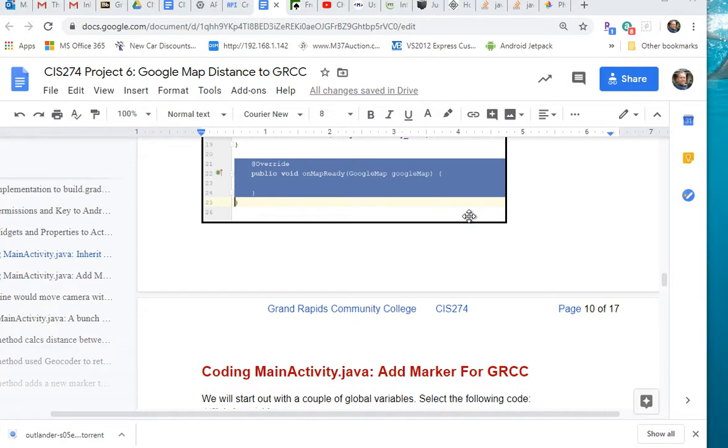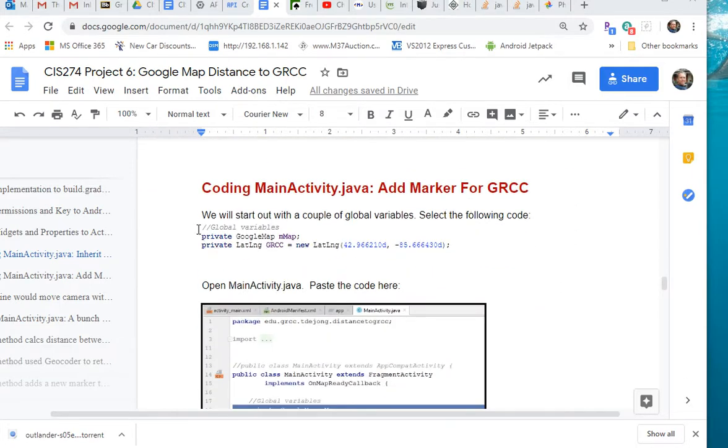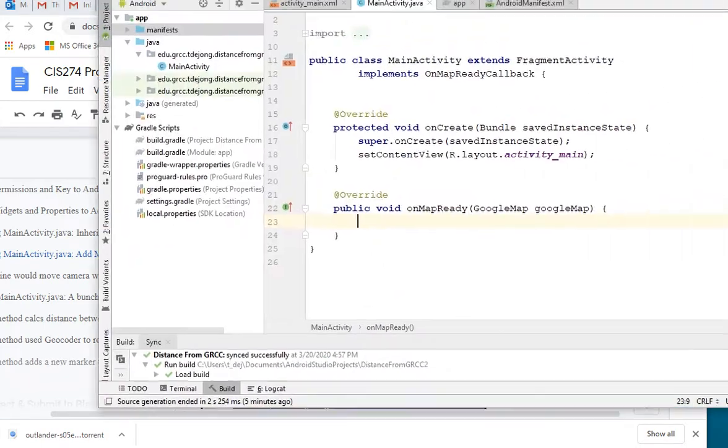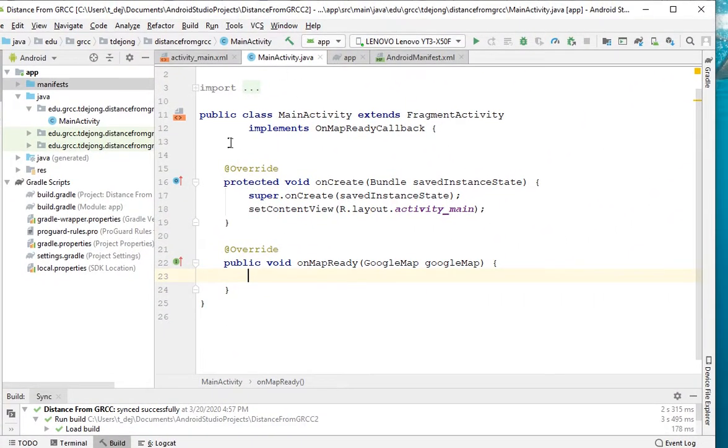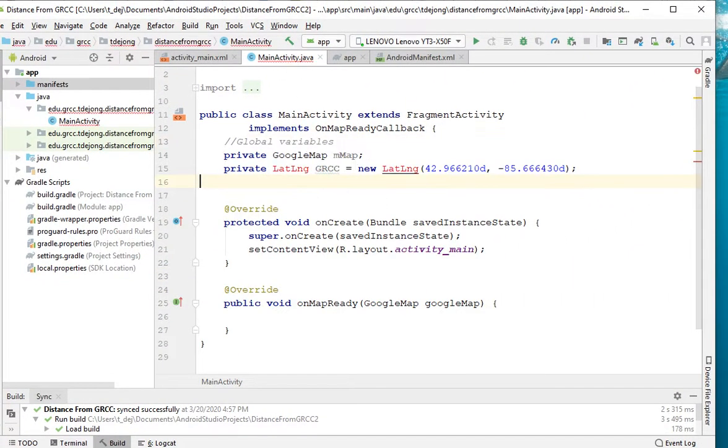Scroll down a little bit here. Our next thing is to throw in a couple global variables. Control C. Those are going to go right here, just like that. Once again, Alt Enter to get that class imported. A LatLng is a class that has the ability to store a latitude and longitude, and we're going to create an instance of it. We're going to call it GRCC, and here is the latitude and longitude of GRCC.